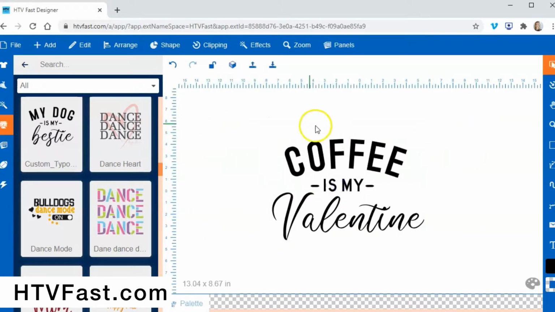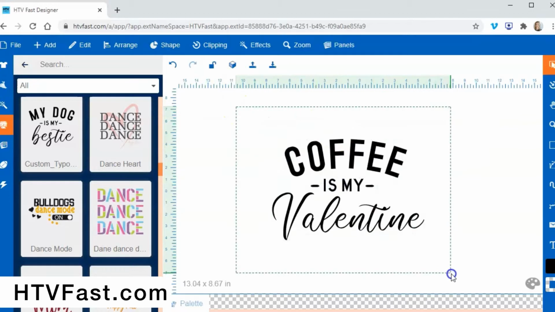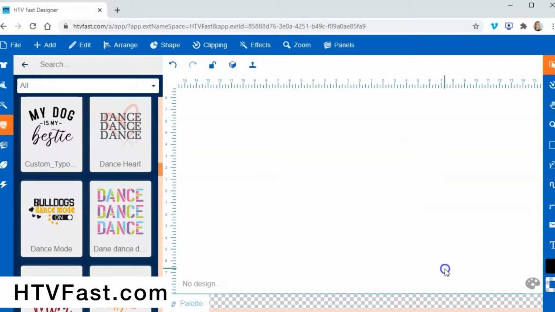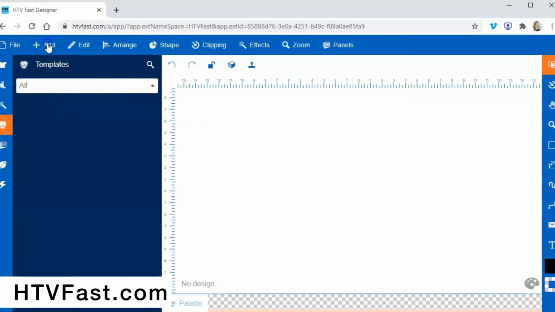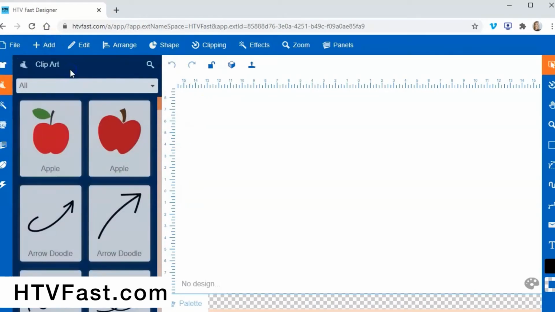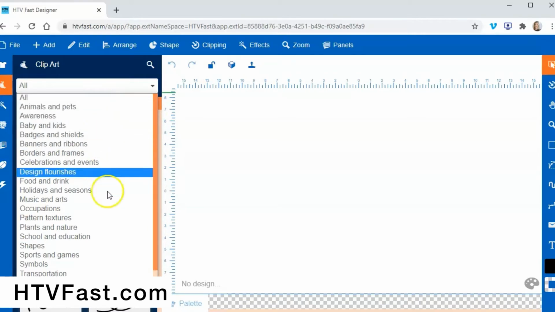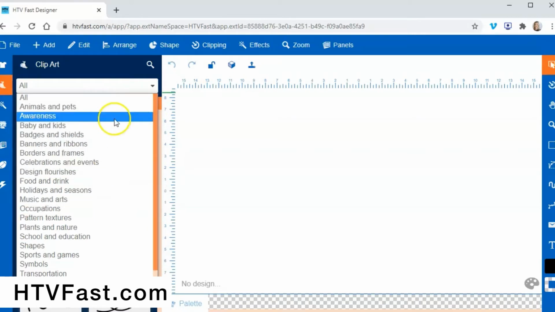But now let's take this a step further and create something taking a piece of clip art and customizing it and making it into a full template and t-shirt. So we're going to start with going to add and going to clip art. So as you can see, we have a bunch of different categories in clip art. So you can either search all of them or you can go to different categories to kind of narrow them down.